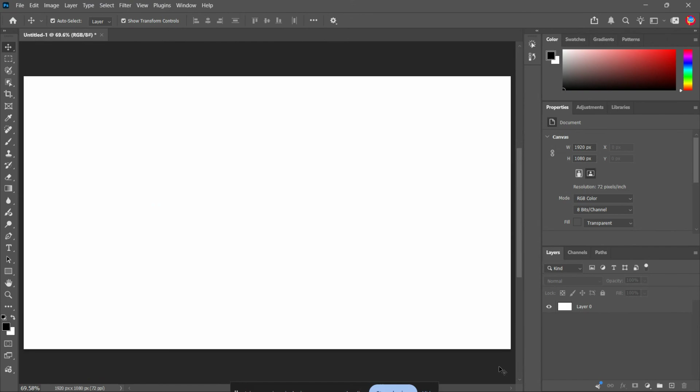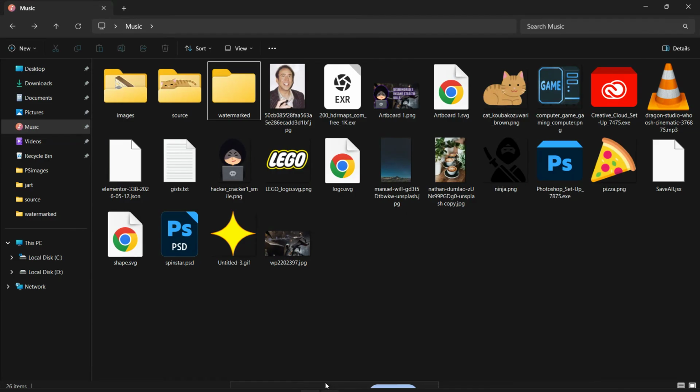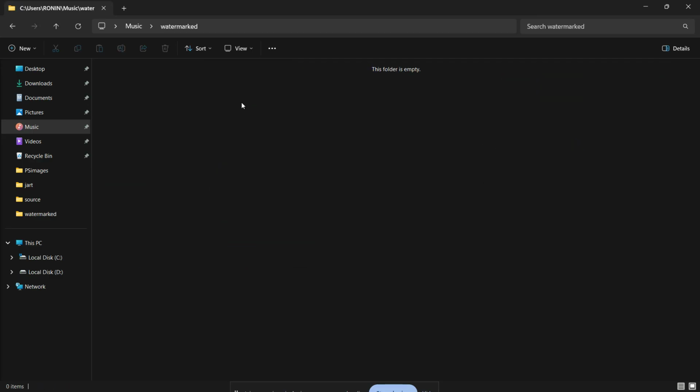Let's jump right in. Before we even open Photoshop, the first thing you want to do is get your files organized. This part matters a lot because the automation will only work smoothly if everything is in the right place. Create a source folder for all of the original photos you want to process. These are the images Photoshop is going to read from. Next, create an empty output folder. This is where Photoshop will save all of the finished files after the logo has been added.